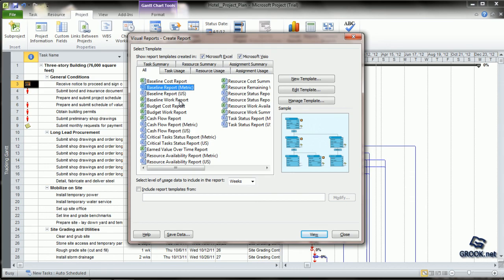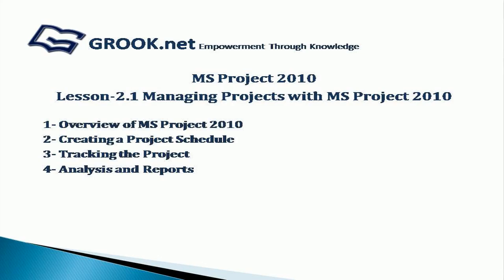So, to summarize, we have seen an overview of MS Project, seen how to create a project schedule, track a project schedule, and about the analysis and reports which are generated by MS Project.